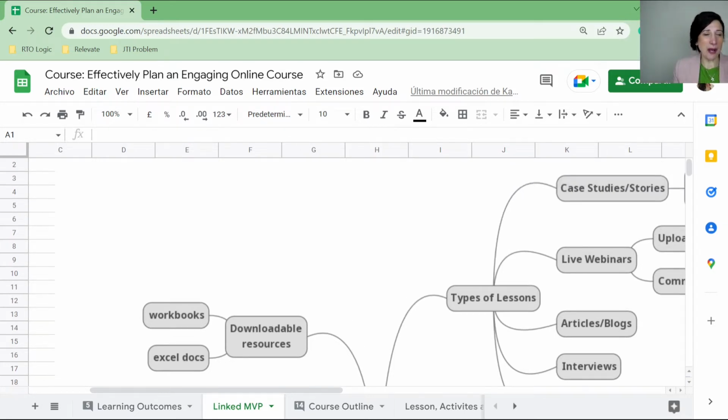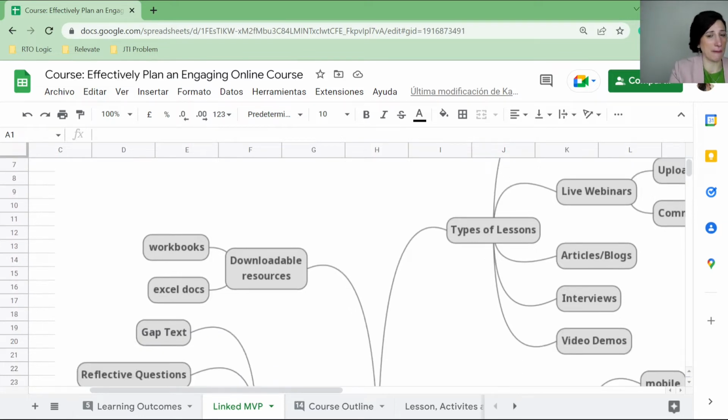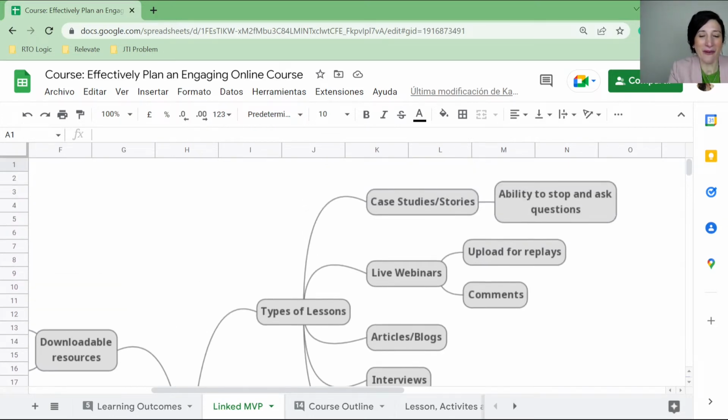I then also have types of lessons. So how do I want the students to be able to absorb the content? Are they going to just be videos? Are there going to be live webinars? Are there going to be articles and blogs? Are there going to be interviews? How do I want to upload the videos? Do I want them to be embedded from YouTube, or am I going to upload the raw MP4 file? What am I going to do?